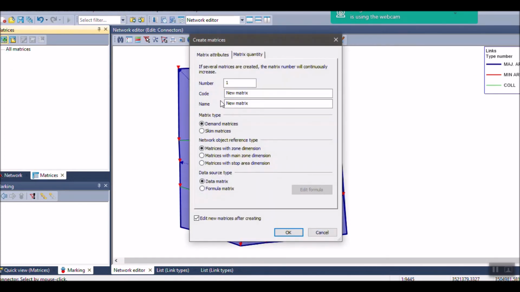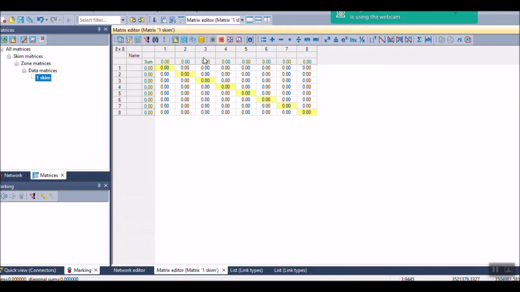and choose, for example, I can give it the name Skim, and call it Skim Matrix, and select here it is Skim Matrix. Okay, this is data. Okay, we are going to keep everything else as it is, and select OK. So this is the Skim matrix, which is not generated yet, but it is prepared by the program.